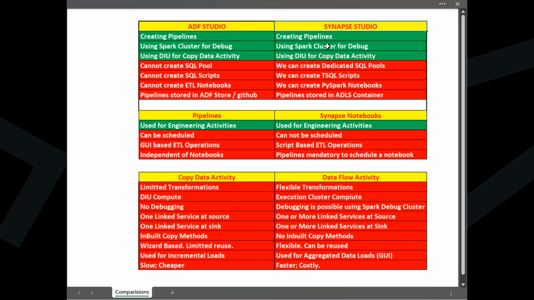Whereas in Synapse, we can create pools, SQL pools. We did that with an example. We can create our own scripts and notebooks. And pipelines are stored in an ADLS container. That's why, during Synapse Analytics resource creation, we are supposed to provide one ADLS account. For what? To store the pipelines. Not only pipelines, even other artifacts like T-SQL scripts and notebooks are stored in the container. Here they are stored in the ADF store or GitHub.